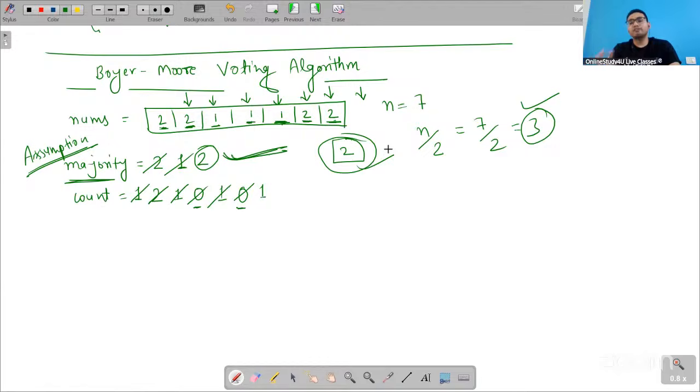So initially everything is 0, like majority is 0, count is 0. Then we will just match. If the current value is matching with our majority, we will increase the count. If it is not matching, we will decrease the count. But before decreasing the count, we will check whether the count is 0 or not. If count is 0, then we will not decrease. We will update the majority and set the count equal to 1. Fine? So let's code it.